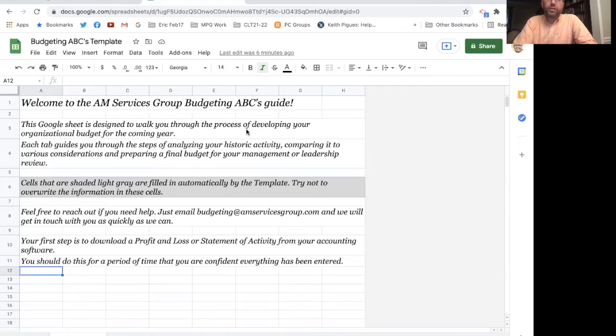Each tab in the worksheet guides you through the process of analyzing your activity, comparing it to various considerations, and then preparing a final budget, which you can use.